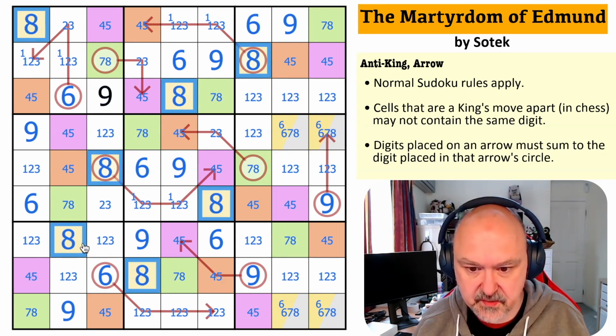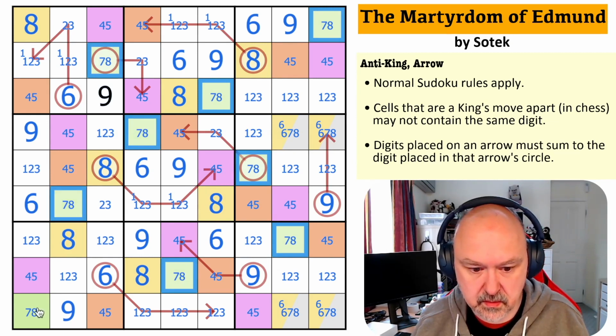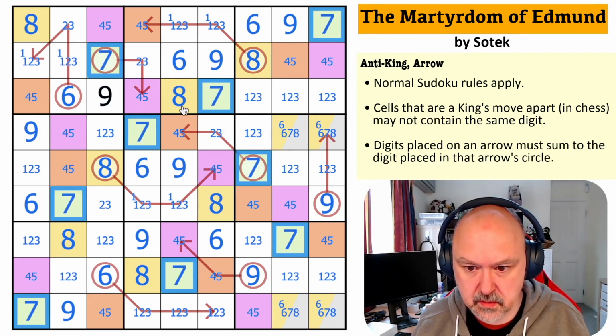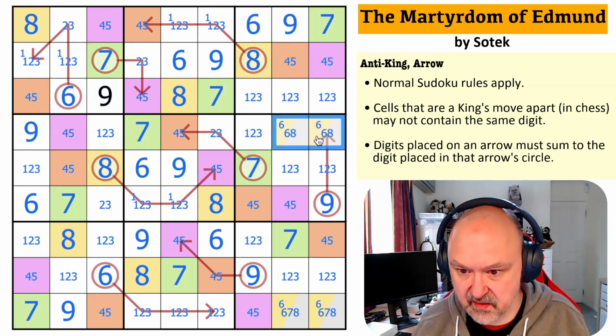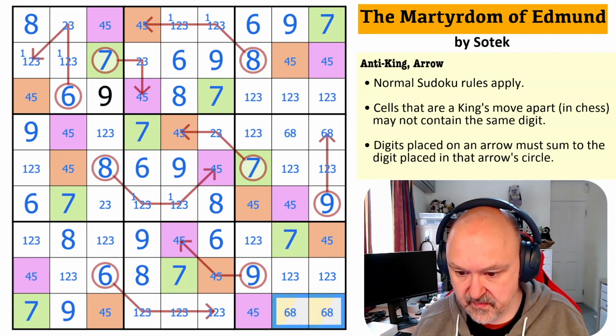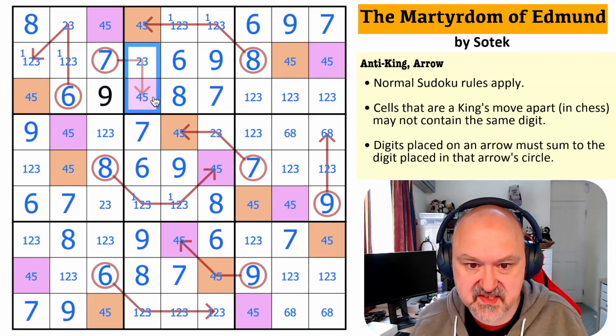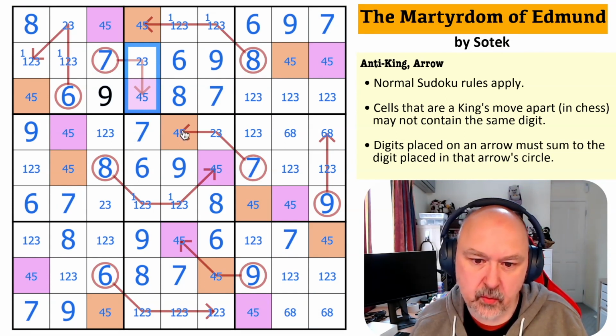So yellow instantly becomes 8, which means green instantly becomes 7. So this is a 6-8 pair. This is a 6-8 pair. And I can get rid of all of my yellow colouring. And I can get rid of all of my green colouring. Okay. Now this sums to 7. One of these has to be 5, 2. One of them is 4, 3.